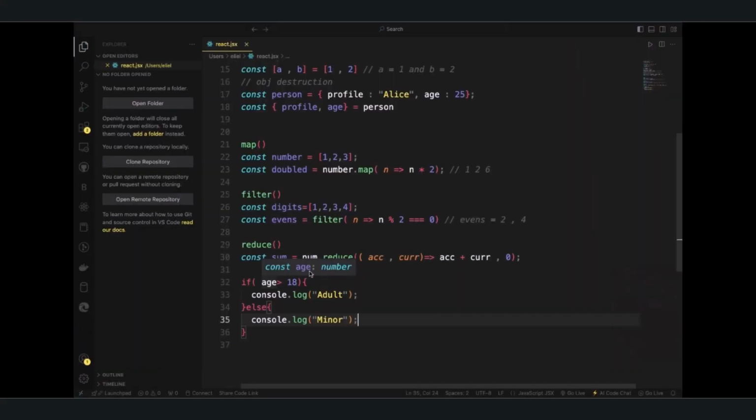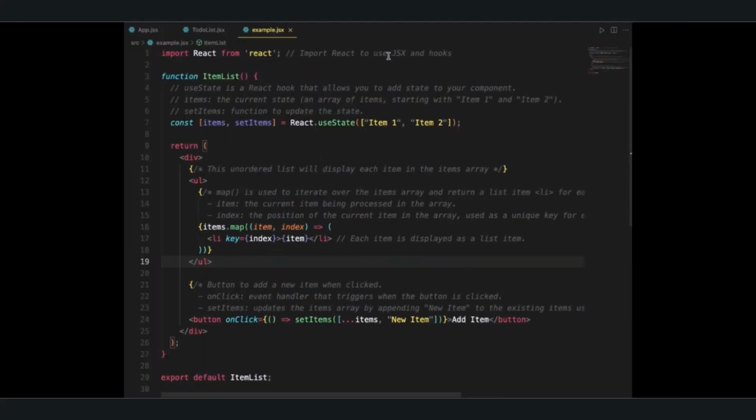Jump into today's lesson. Alright, so let's break this code down step by step so you can fully understand what each part is doing. So when we look at the first line, it says import React from React. Yes, so this line imports the React library, which is required to write React components. Without this, your code is not going to function.